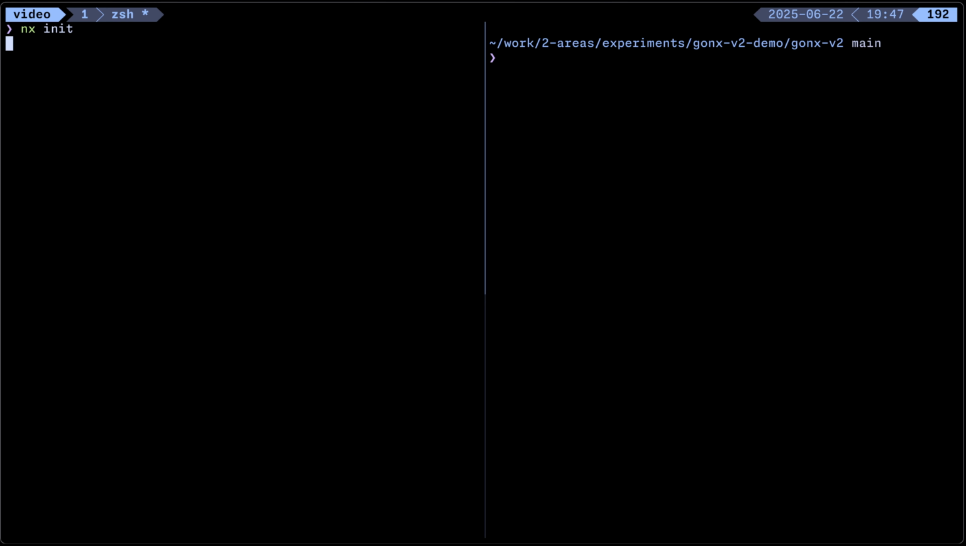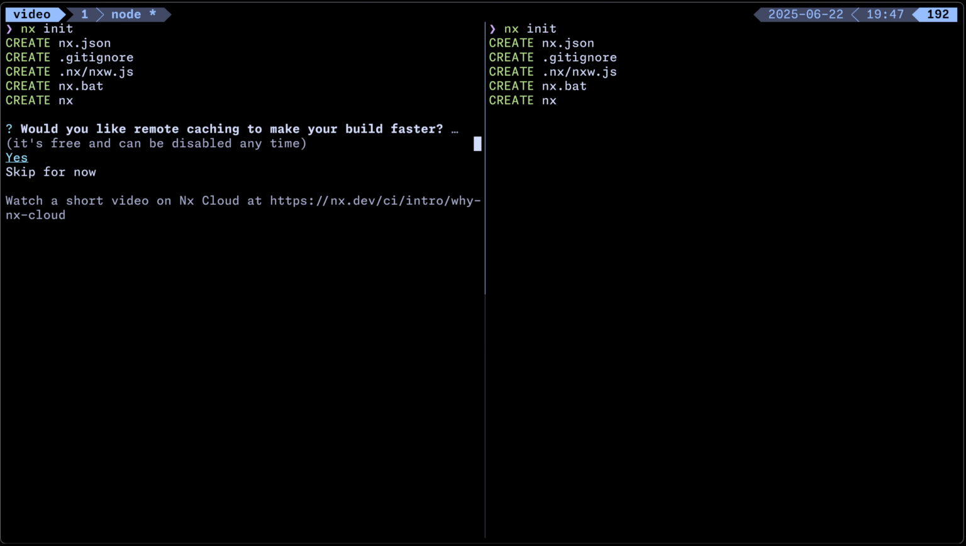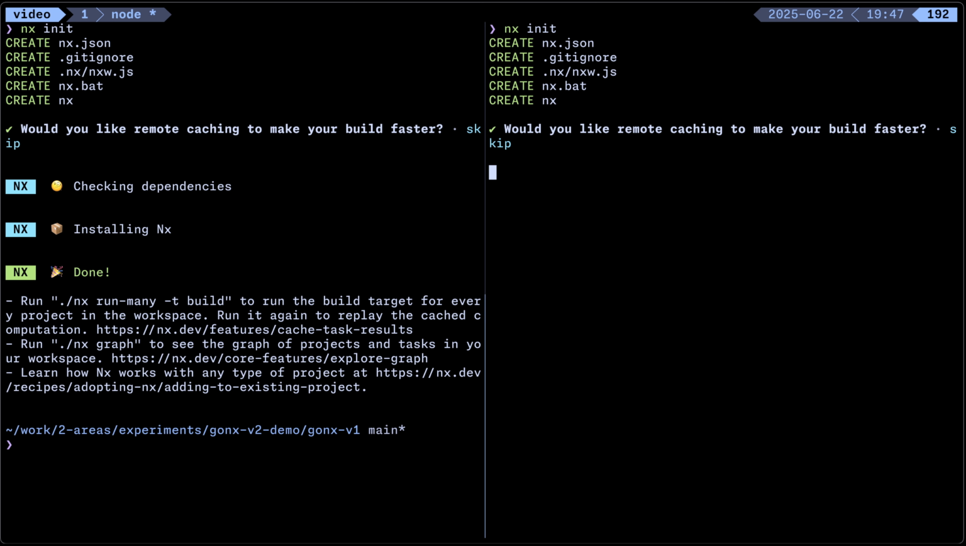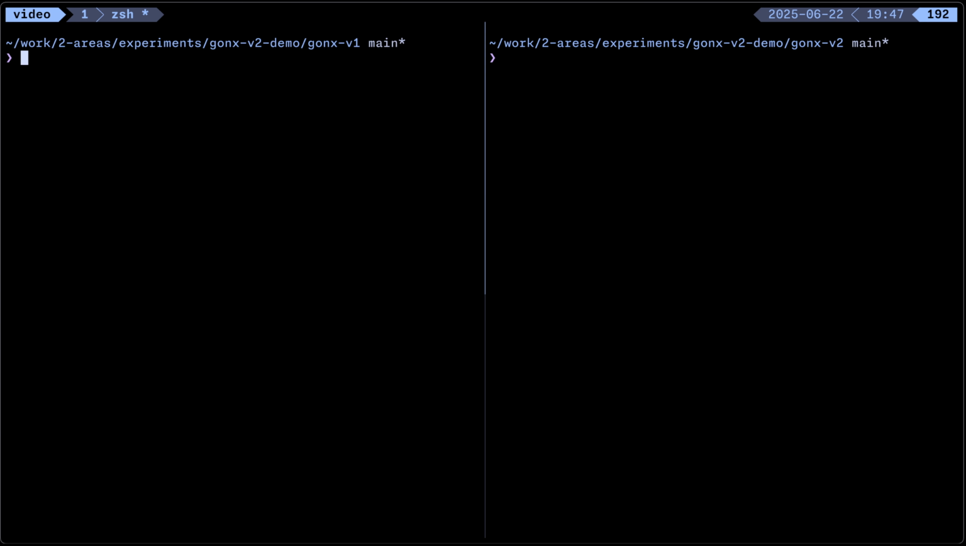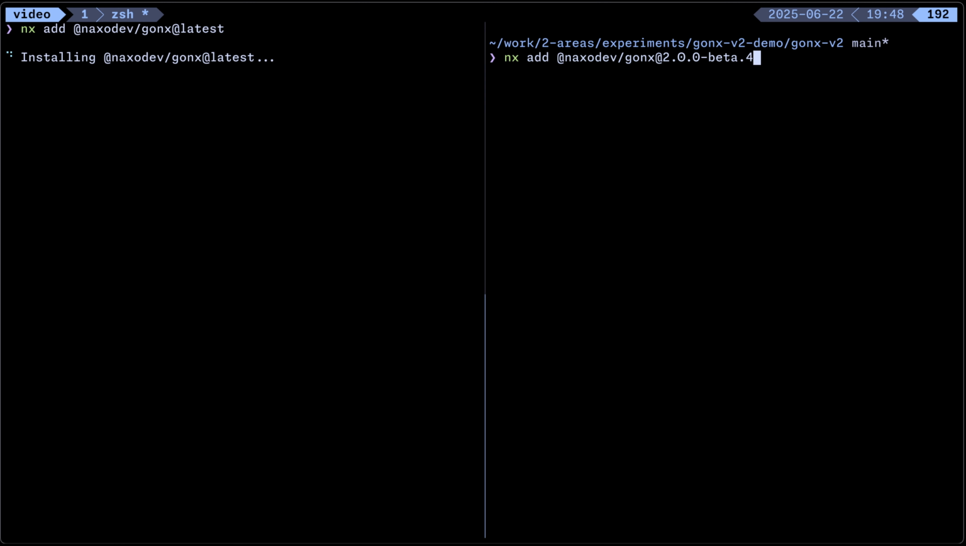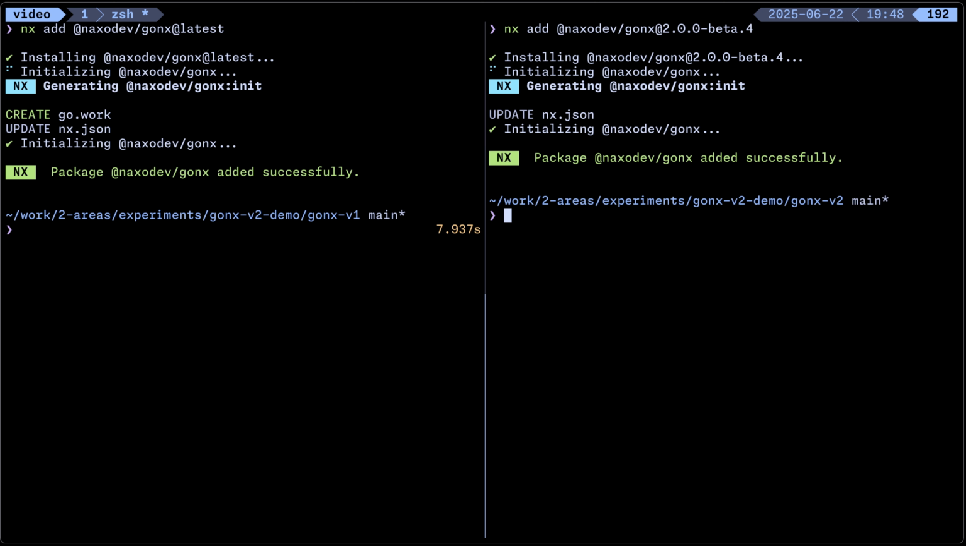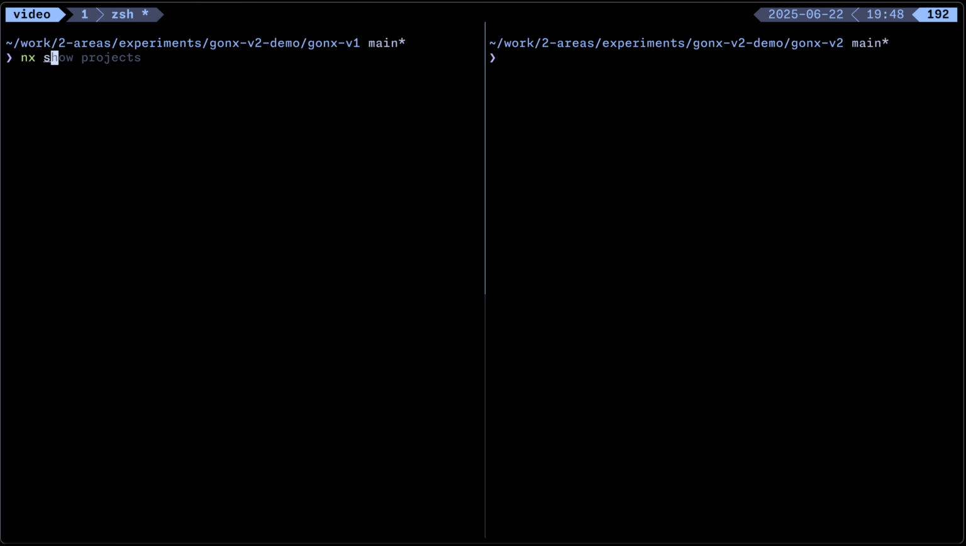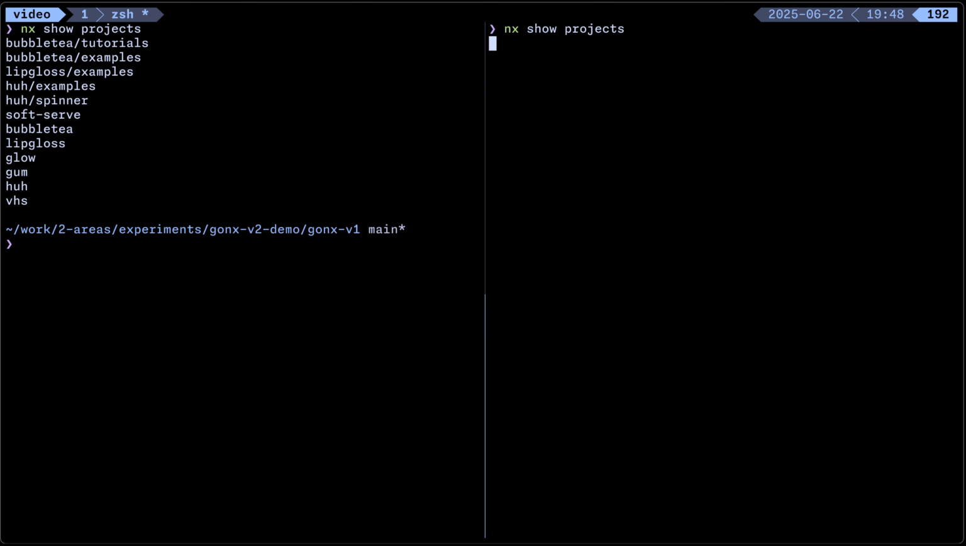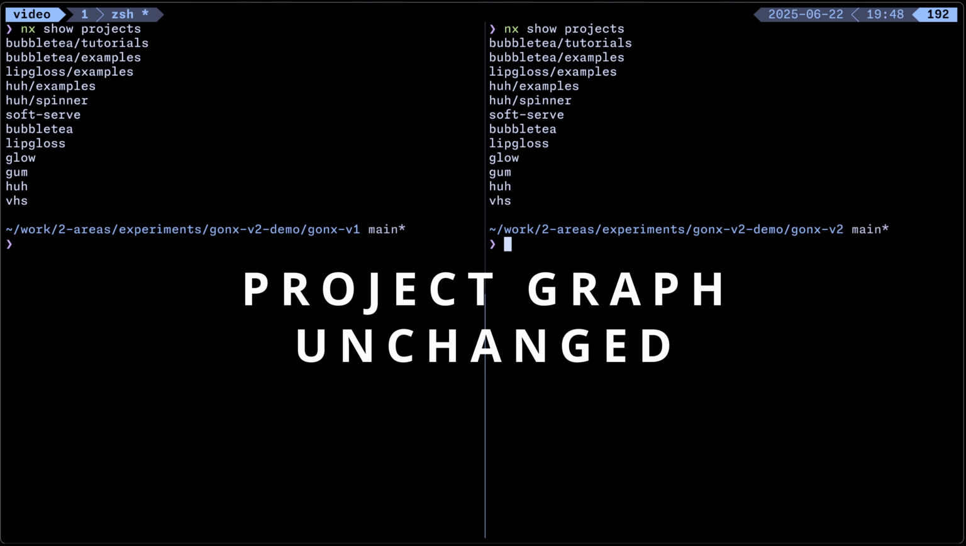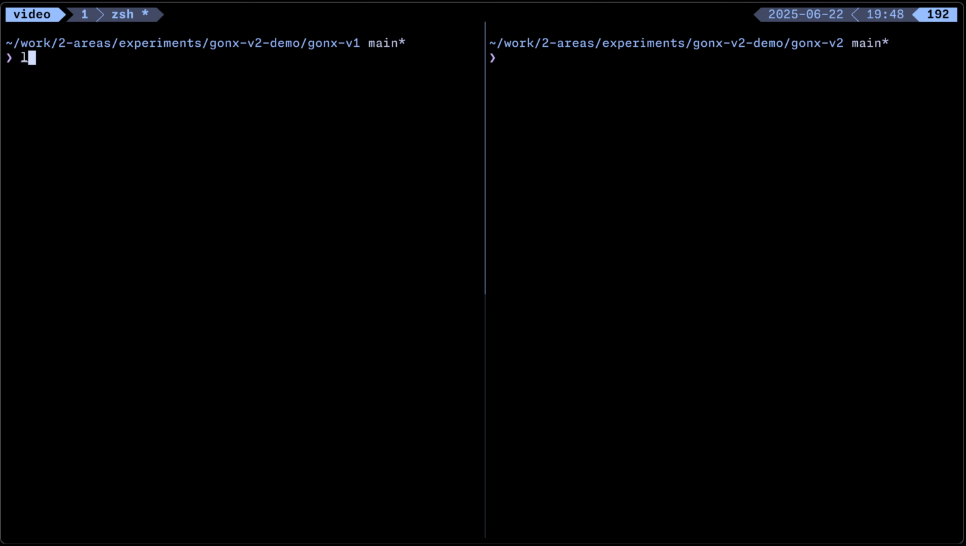First things first, we will initialize an Nx workspace and add the GoNx plugin to both workspaces. Right off the bat, you will notice a key difference. GoNx v2 no longer generates a go.work file by default. While go.work might seem like a perfect fit for monorepos, it comes with a few hidden complexities. Plus, it's not a widely adopted convention in the Go community.